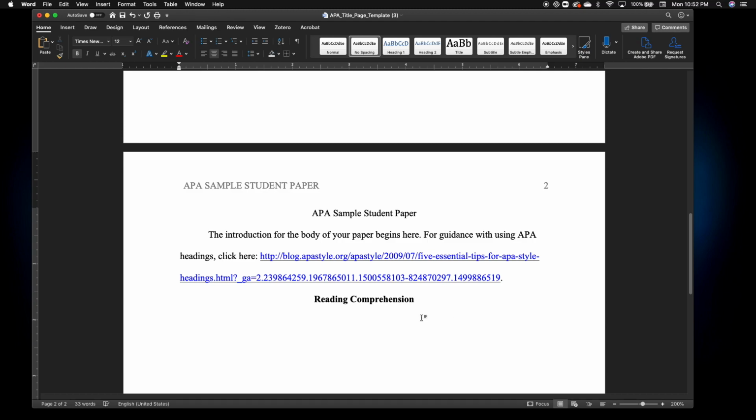Now, oftentimes we might find that within one section we have some subtopics that we need to cover. So if you feel that you need to have subtopics within your APA paper, the next appropriate heading is going to be a level 2 heading. This one is going to be to the left and it will also be bolded. So this one we are going to title Phonological Awareness because it is a subsection of reading comprehension.